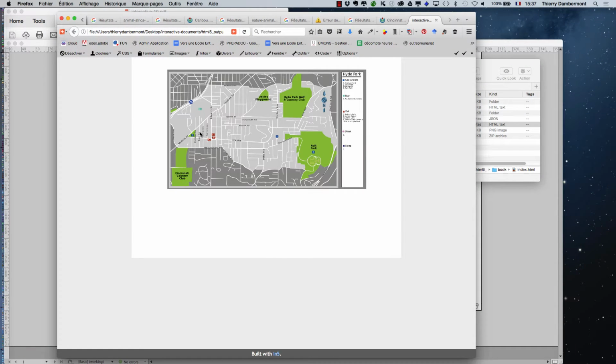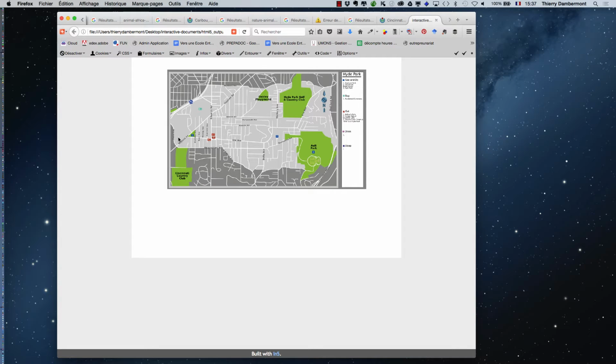I test in the browser, so this is Firefox browser. I click, okay, good, it works. So, what you are able to do for interactive PDF will work for HTML5, as long as you have the plugin to export from InDesign.